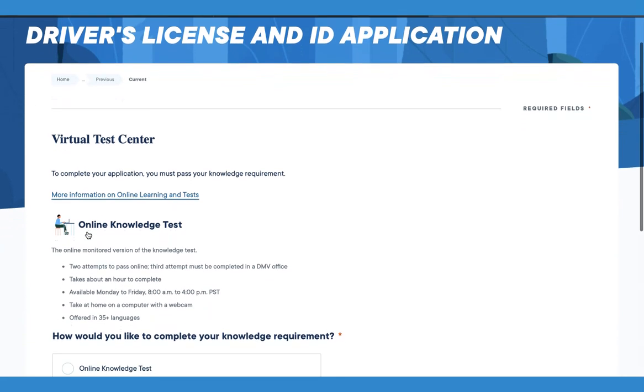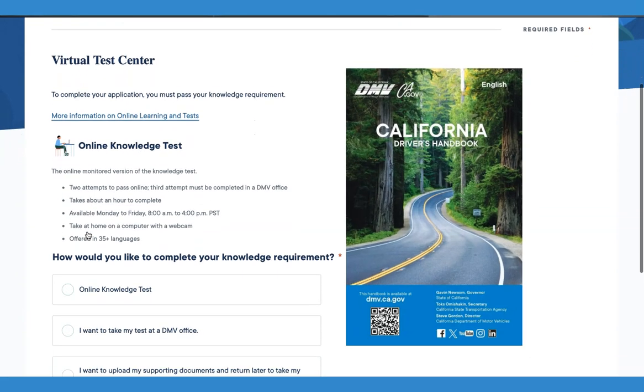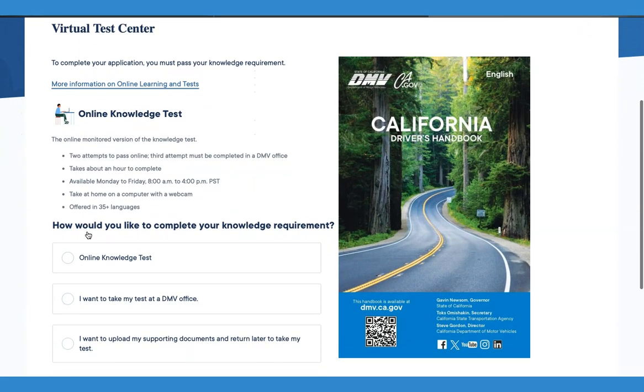Now, the virtual test center means you have to pass your knowledge requirement test as well, and that you need the DMV handbook to familiarize yourself with the rules of driving in the state you find yourself. You can always walk in and grab a copy of the handbook or access it online on the DMV website.